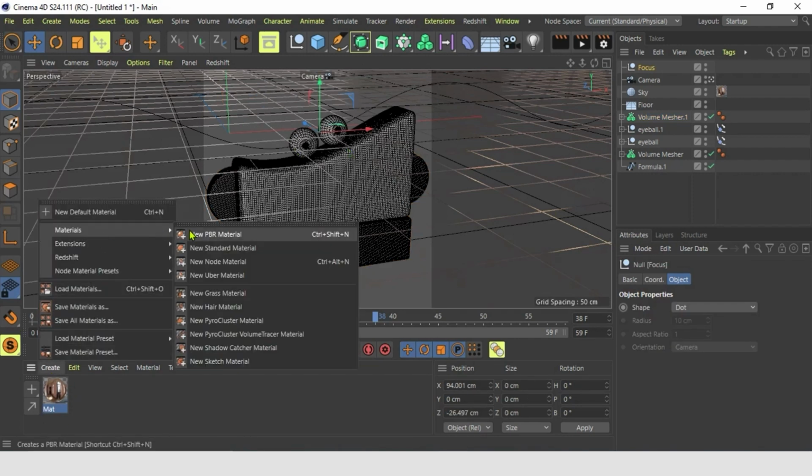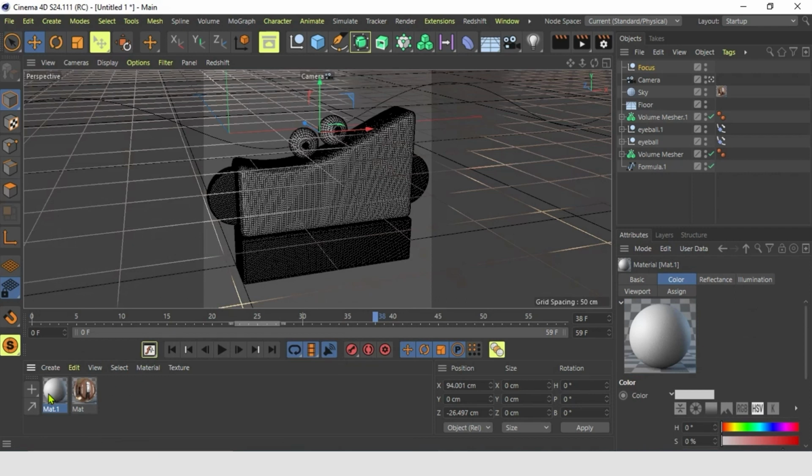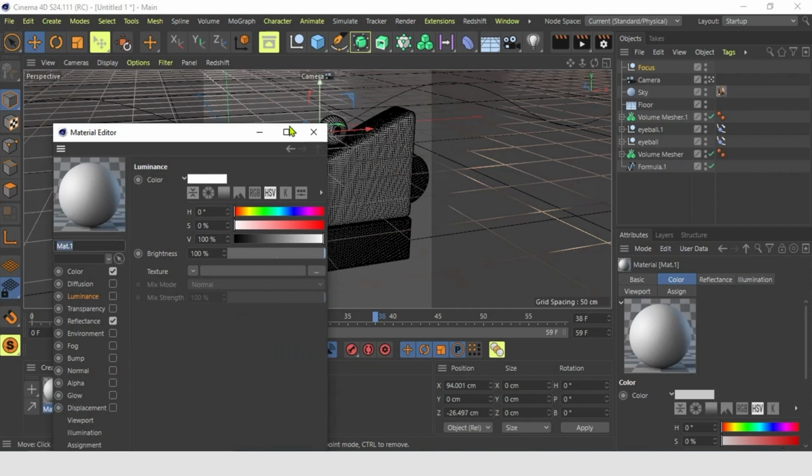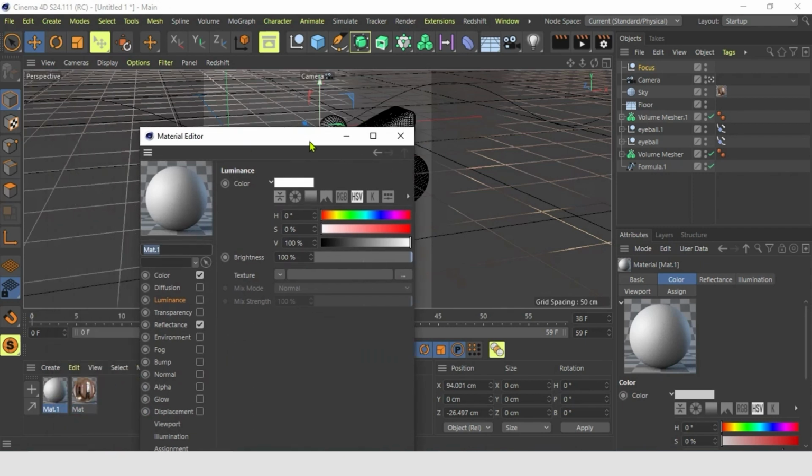Let's straight away create a new material, standard material. I can double click again, and we don't need the reflection now.